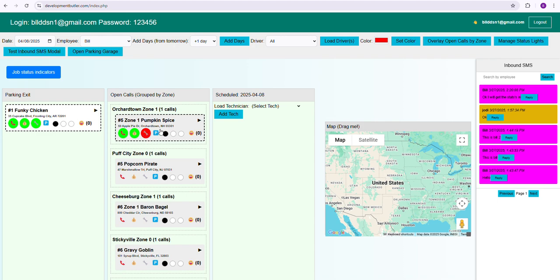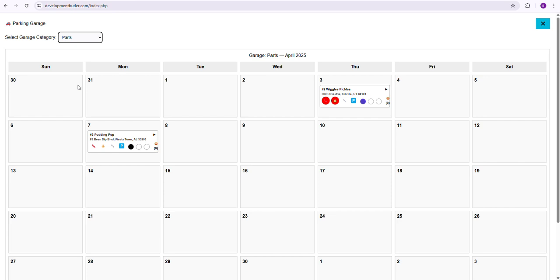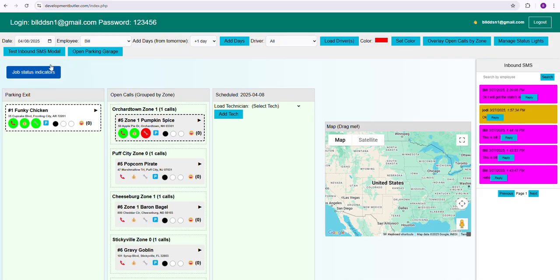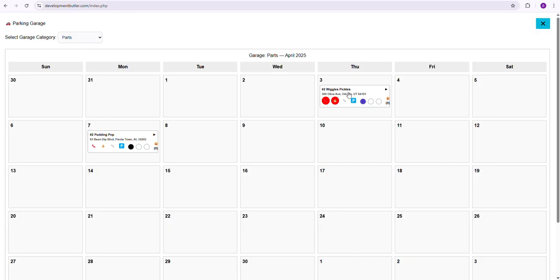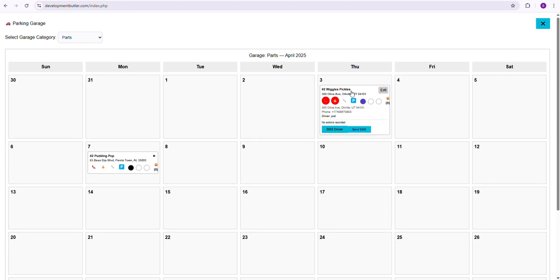The parking garage is right here. This is all the calls that are parked, and they're parked for parts. So you can see a rendition of all these right here. This is the parking garage. Now, this call will eventually leave the parking garage. We'll click on the button. It'll exit the parking garage.